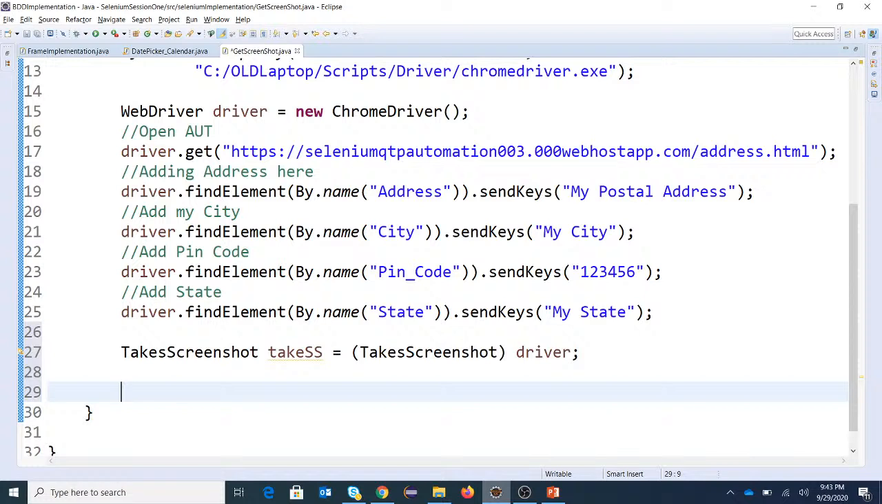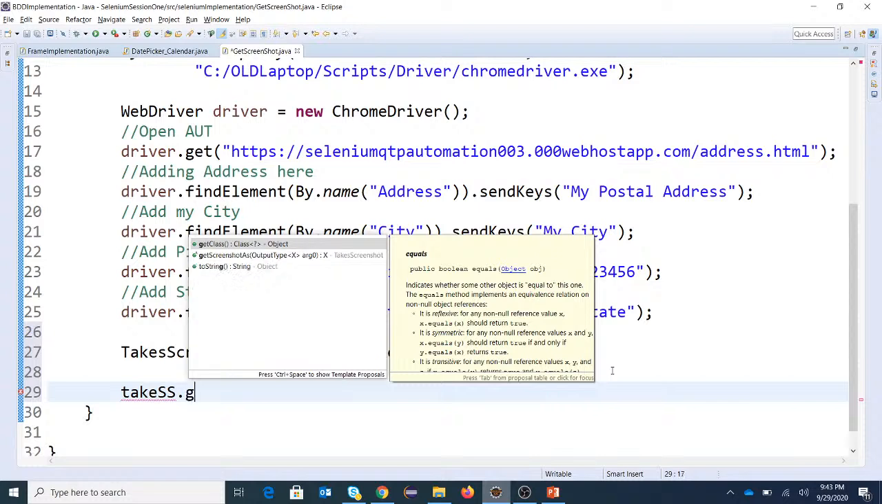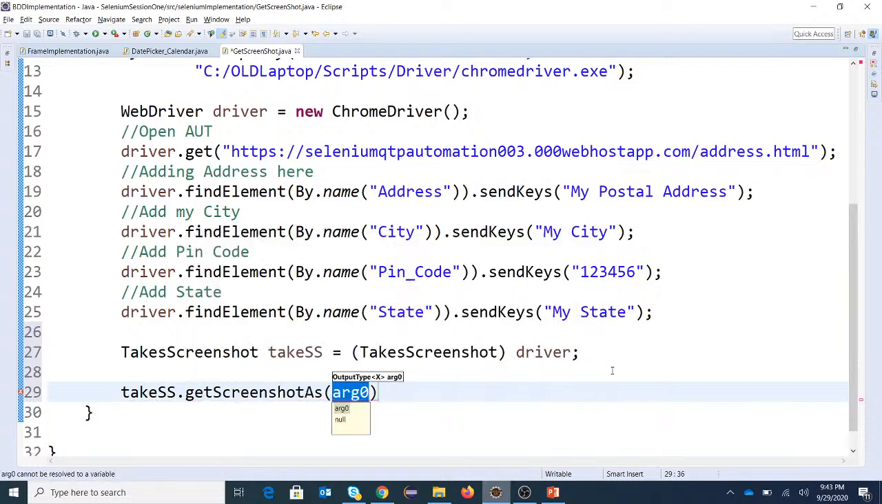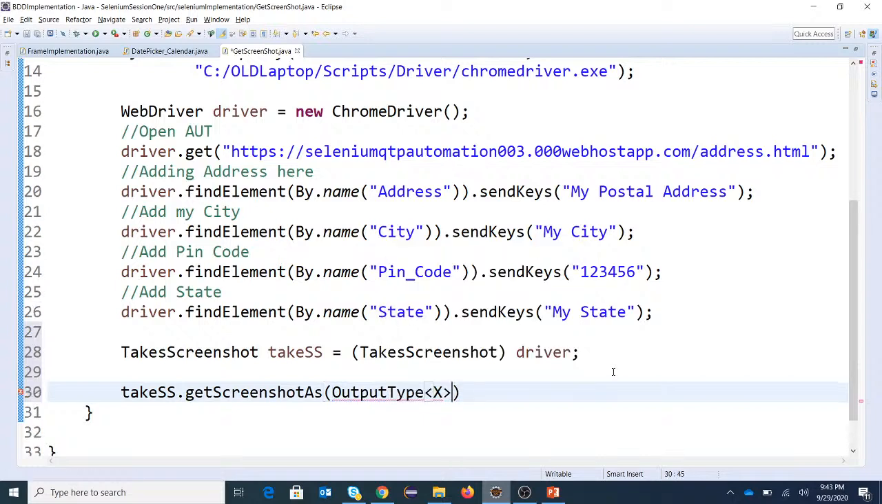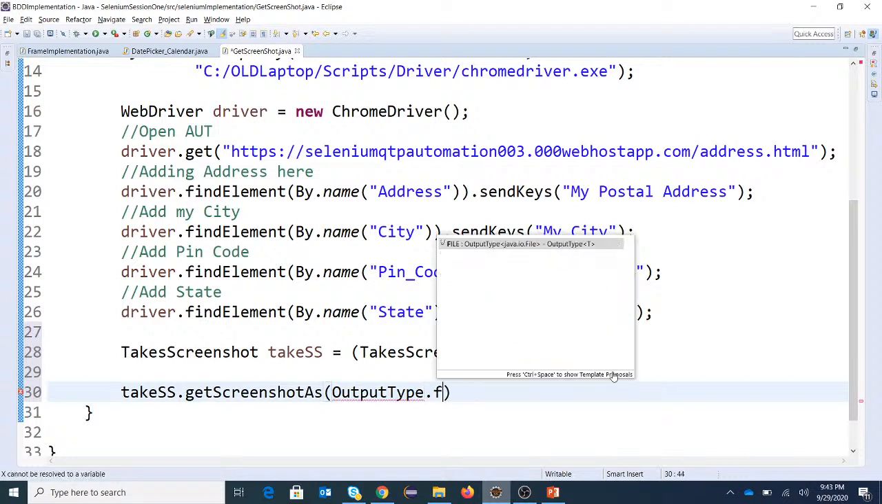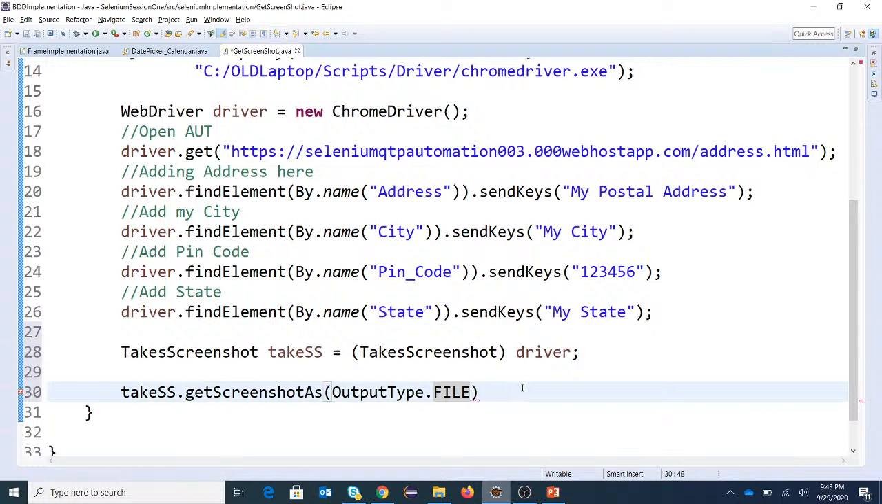Now the next thing that I need to do is to tell the code base which type of screenshot I want to create or get, that is the output type. So I say I want the screenshot, and I say getScreenshotAs. I say which output type I need. I need the output type file. So I say OutputType.FILE.